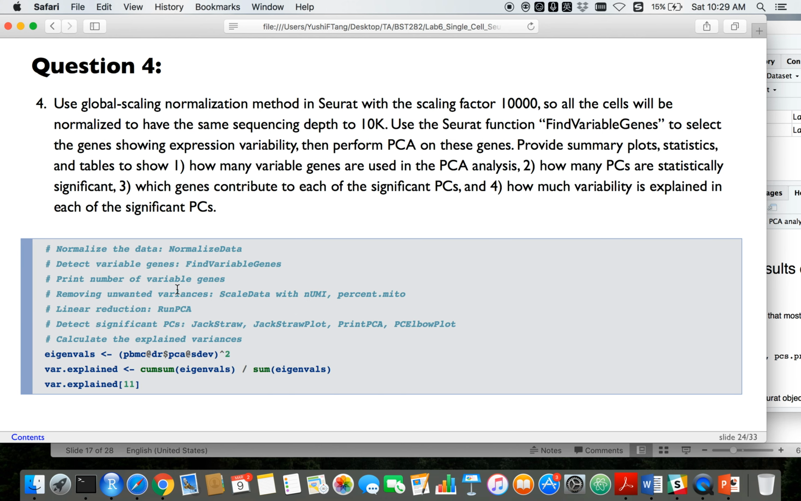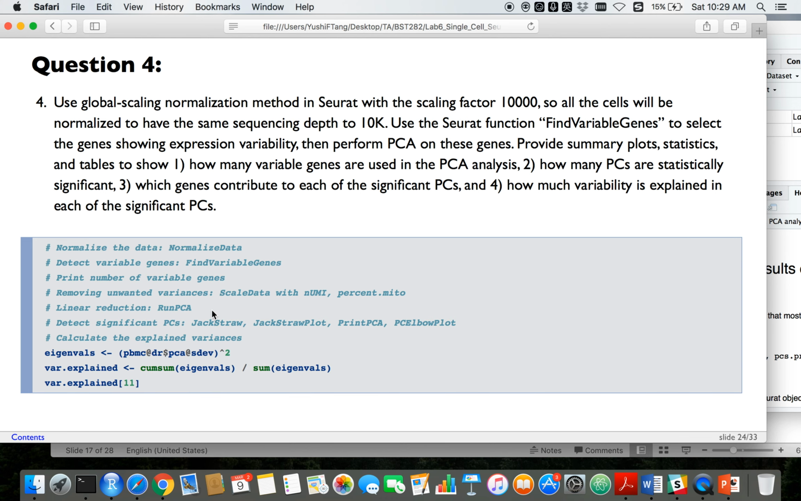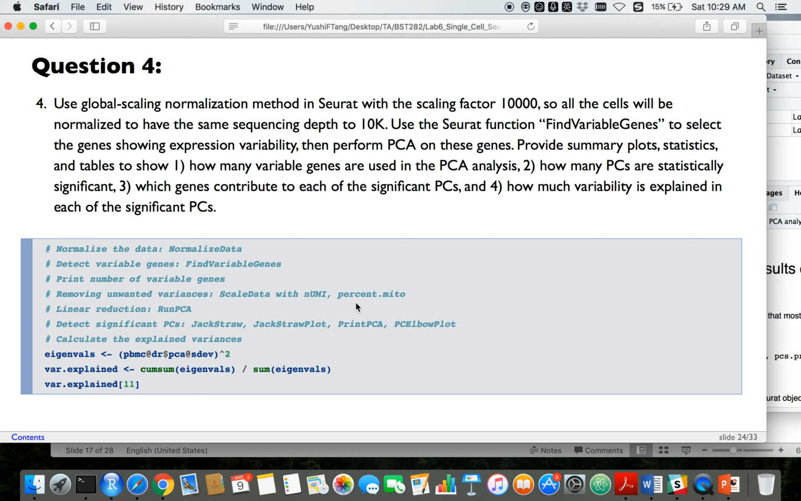Then question 4 asks you to run the PCA. Remember that we have to do some normalization before we run PCA, and then you find the variable genes across all the original data, and then you regress the noise out from your variable genes using the scale data command. The potential confounders we use here are the number of UMI and the percentage of mito genes. The last question asks you to see how much each PC contributes, so you have to print out the eigenvalues. You might need them to calculate the variance explained by all the PCs.